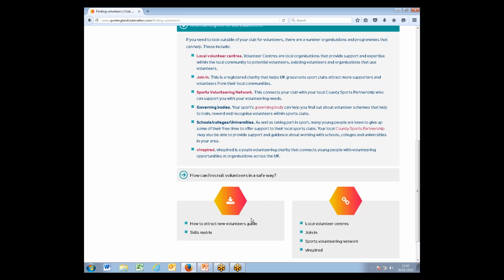So the resources, the How to Attract New Volunteers guide will load up a PDF document with little hints and tips on how you can attract new volunteers to your club. And the skills matrix, for example, encourages you to think about the skills that your volunteers already have but you may not be utilising. Secondly then, over here in the link side, these take you to external websites, but again, these are all organisations to support you in your quest for new volunteers.